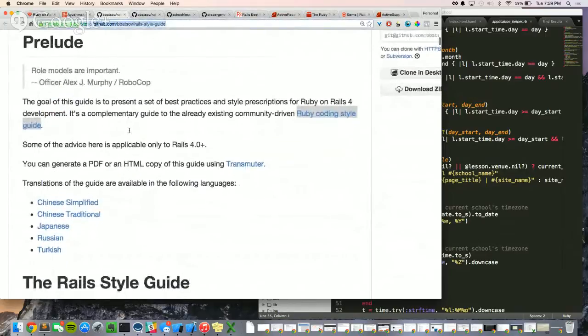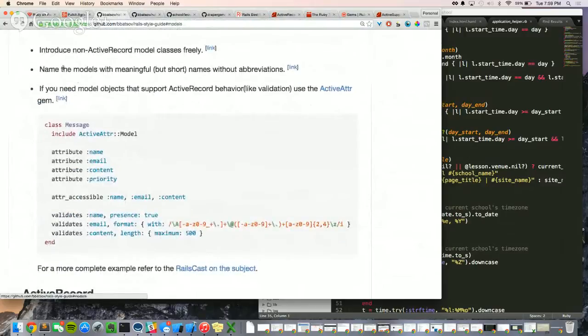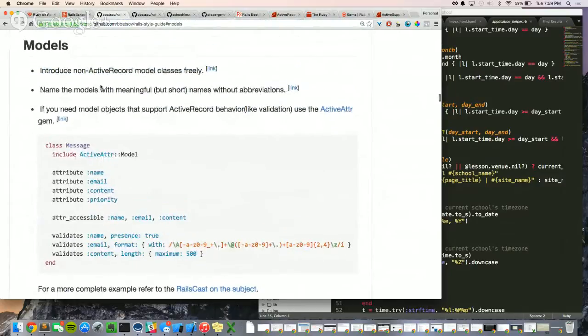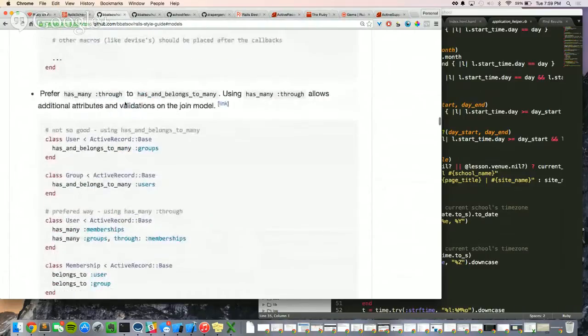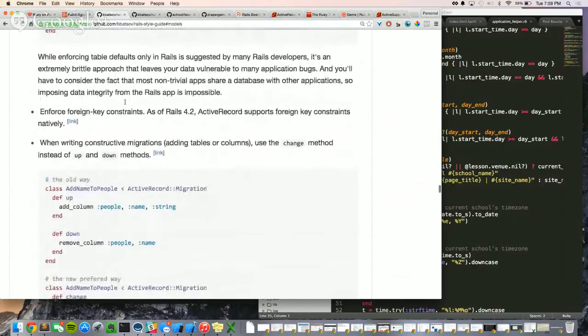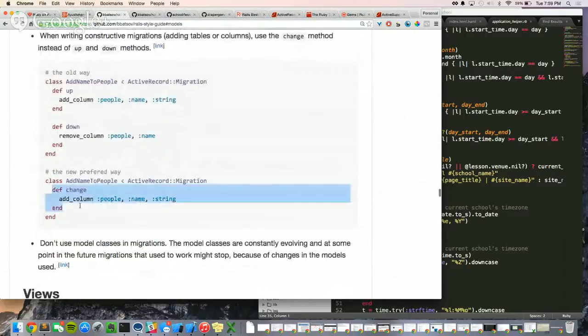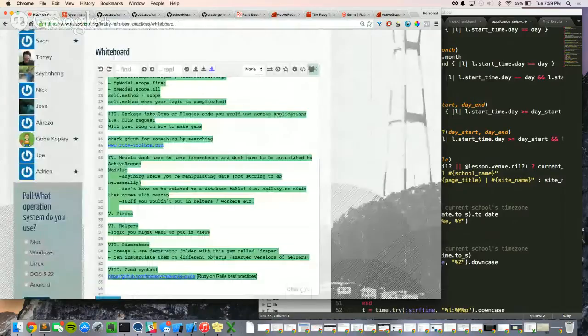Whereas this will cover some of the stuff that we just discussed, which is models. Like use non-ActiveRecord models freely, which is what we were talking about, where models don't necessarily need to be associated with tables in your database. Or it'll talk about migrations, which is a long section, and how now the convention is to do def change instead of def up and def down, which is the old way of doing it. So I'm going to link these first and then we can go through some of the concepts in them.